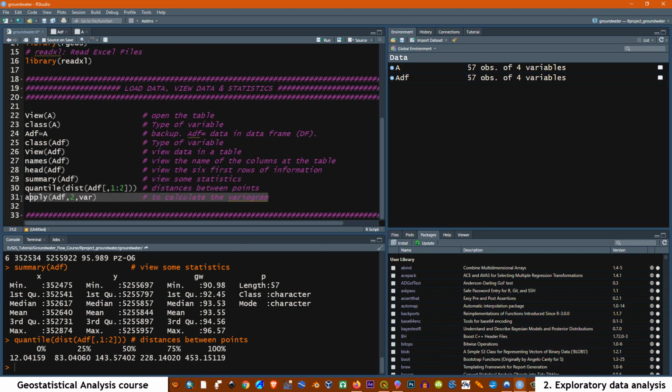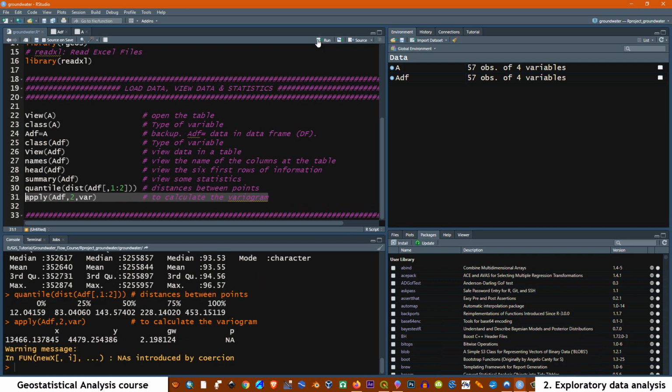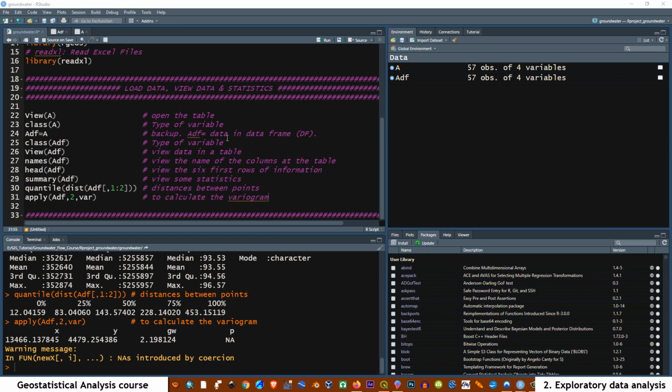And this one is for calculating the variance. And the variance for the groundwater parameter is 2.19. This information, the distance between the points and the variance, we are going to use to make the semi-variogram. That is very important information, and we are going to talk about the semi-variogram in the 4th video. Now let's see how we can create the histogram.